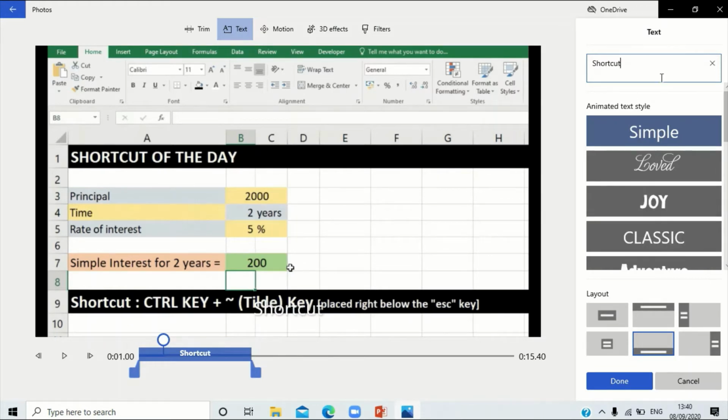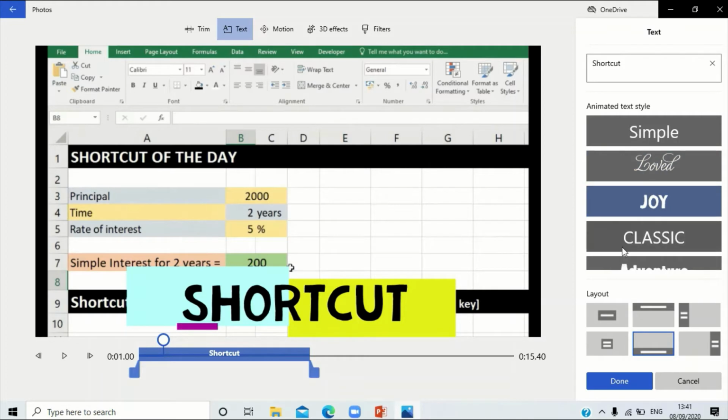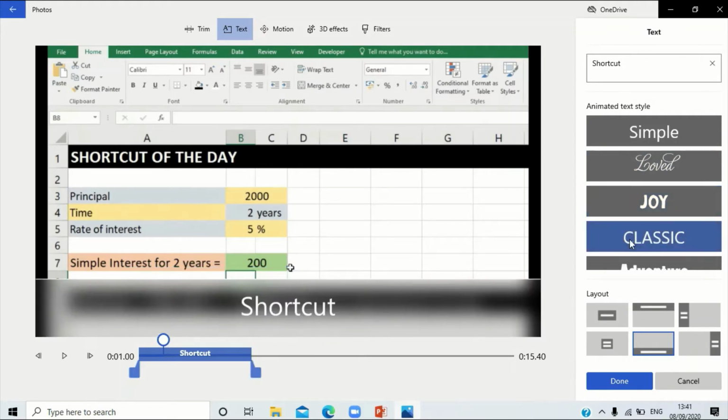And you can select the font type that you need, as in the animated text styles that are available here, you can select any one of those. There aren't a lot of text options, so that is a little restrictive, but still it is useful according to the layout and whatever options available here, you can still make use of it. So this is the loved and this is the joy option, and there's a classic option as well.